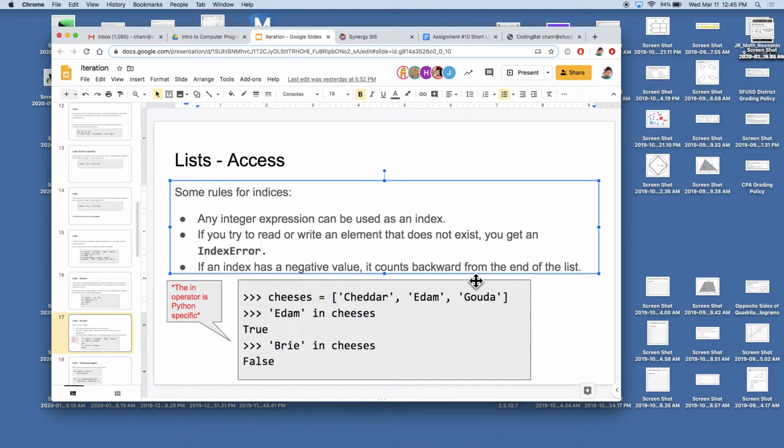The new part is negative values. That goes backwards counting. So -1 gives you Gouda. So that's new to Python, and I think some other languages often don't handle that. They only accept non-negative integers as their indices.